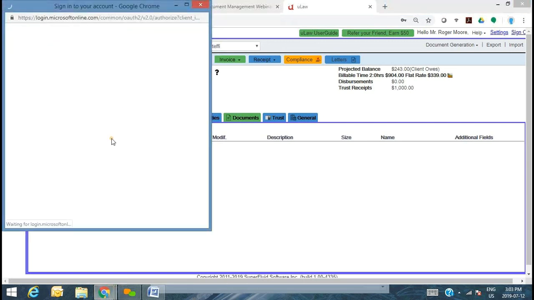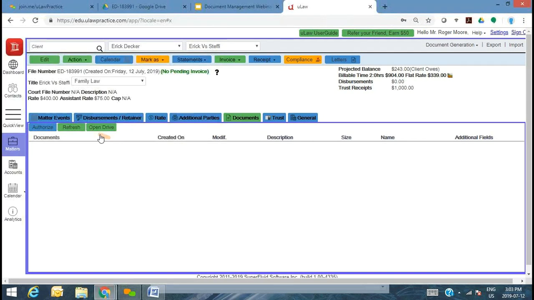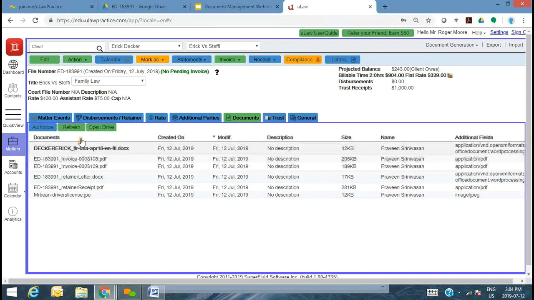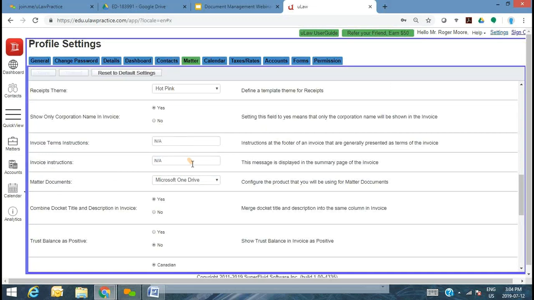And you would authorize us to access your OneDrive account. So it's going to basically allow you to choose which one. Once it's made the connection, there it is. These are all the documents that we had generated early on today. So the main connection happens within our Settings and Matter.